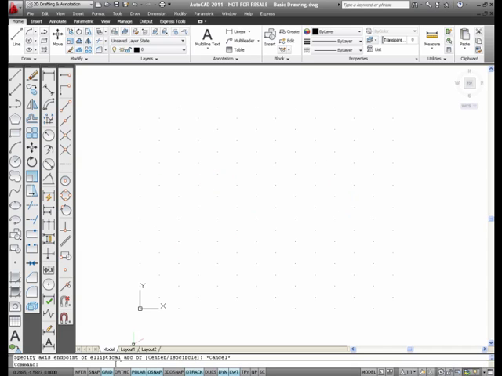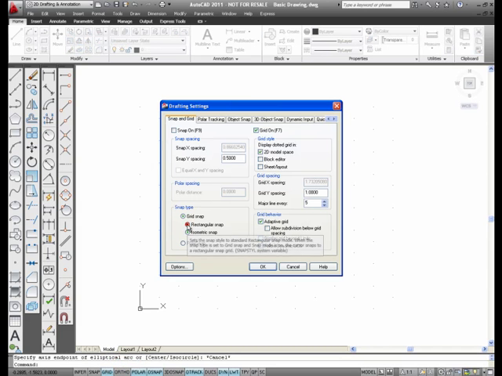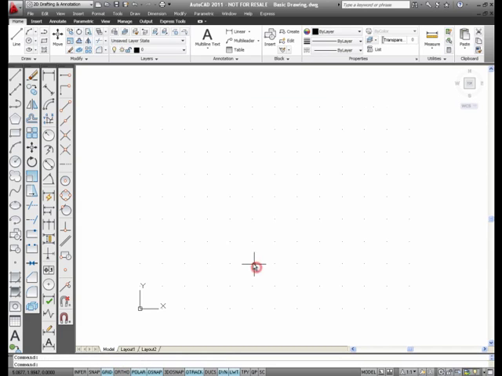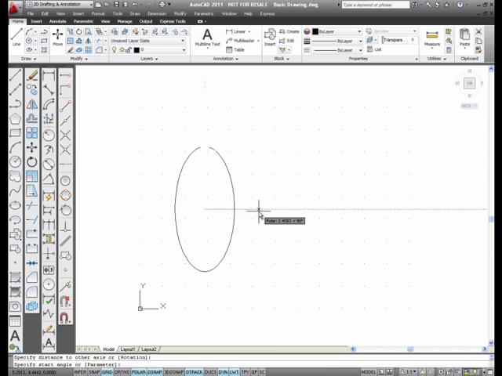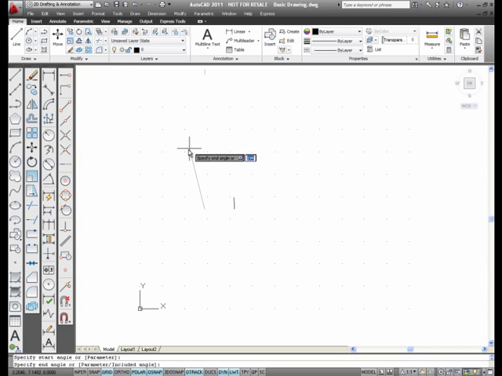I'm going to come here, right click, settings. I want to change it back to rectangular grid, pick OK. Look at my crosshairs. This is a rectangular grid. I'm going to select ellipse arc. I'm going to pick here to here, and I'm going to pick over here. And then, look at the command prompt, it's asking me to specify the start angle. I'm going to pick here, and I'm drawing the arc.